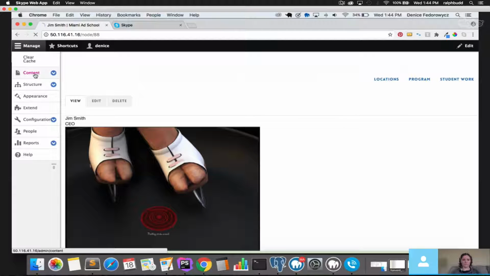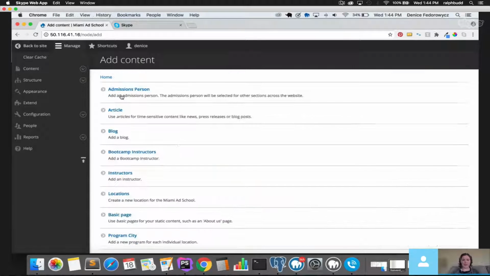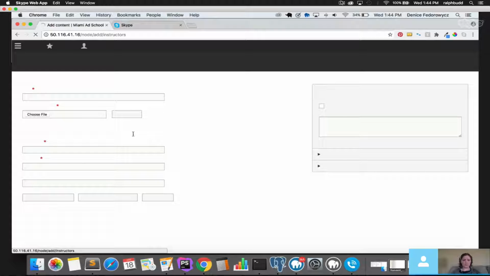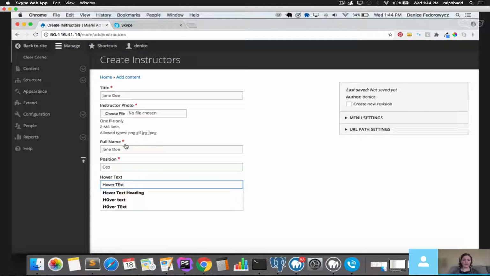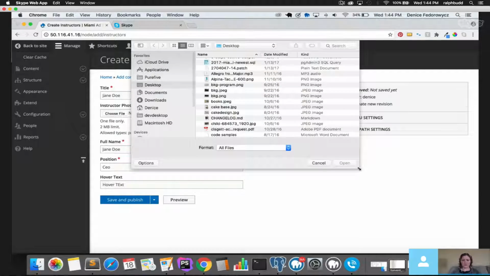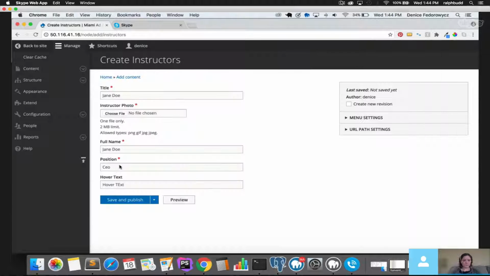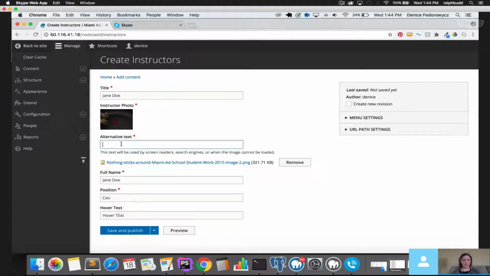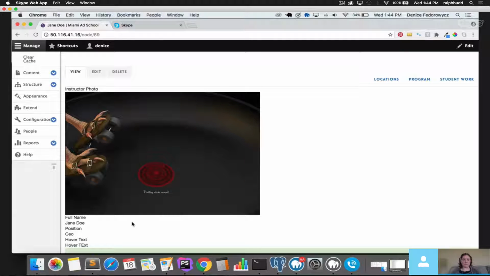Okay. Pretty much the same way for adding a regular instructor is just go to content, add content, instructors, and then just fill in the same, they're pretty much the same fields. It's just a way to distinguish them both. And I've got to find another photo again. Okay, once that uploads, and then you just save that. So right now we have a bootcamp instructor and a regular instructor entered.